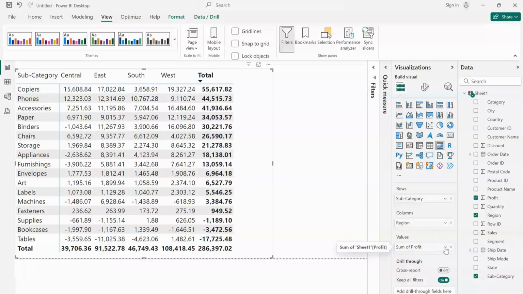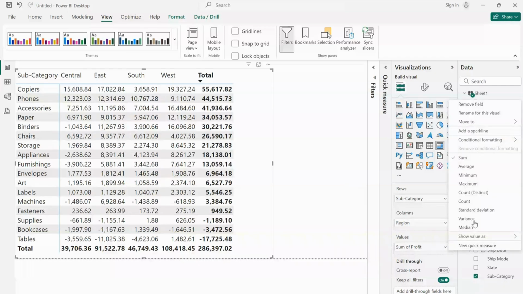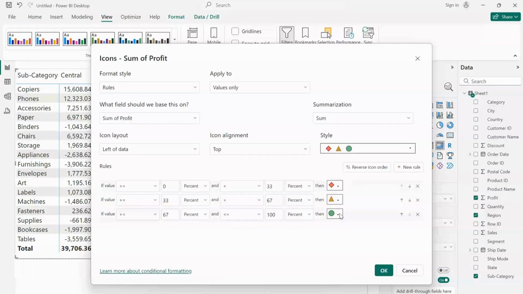You can also add icons by following a similar procedure. Click on Icons, select the ones you want, and adjust the rules as needed.